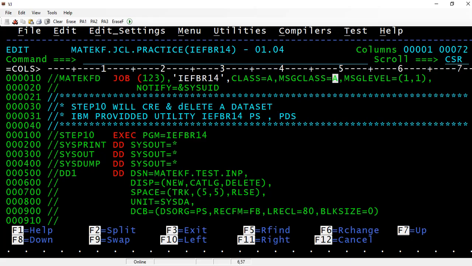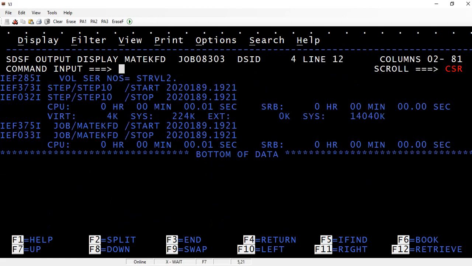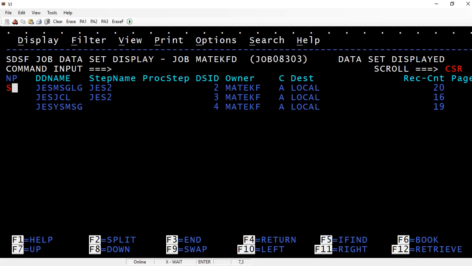And the message level 1,1 specifies what kind of message you want to see, at the exec level messages or DD level messages. So all these combined together, you can see all the messages over here. That's how the last access data allocated to SYSPRINT is out, and all these diagnostic messages that you can see here. And then the important thing is the message log.